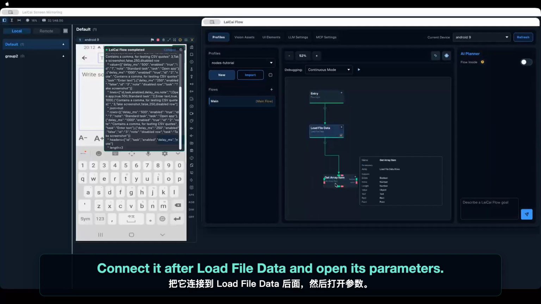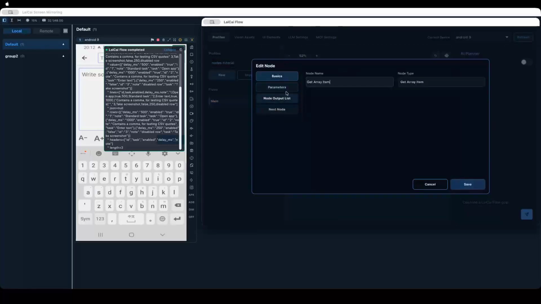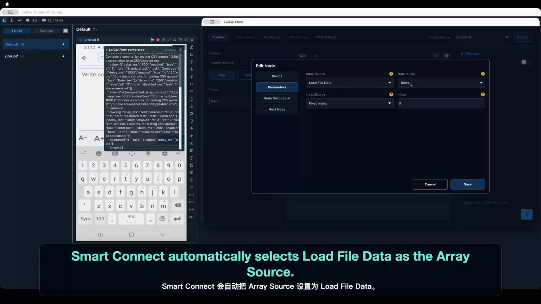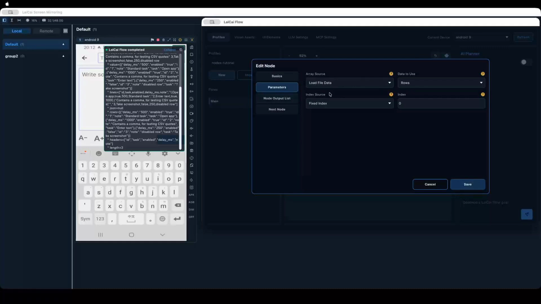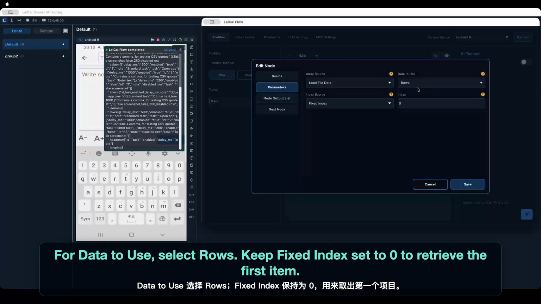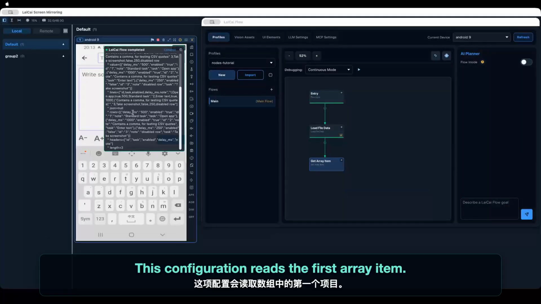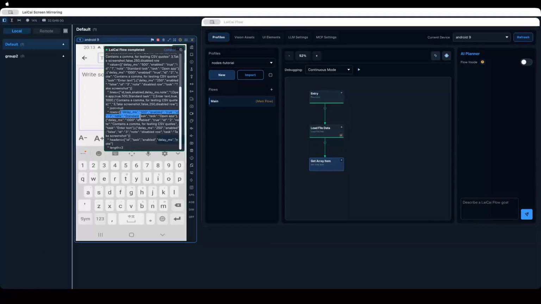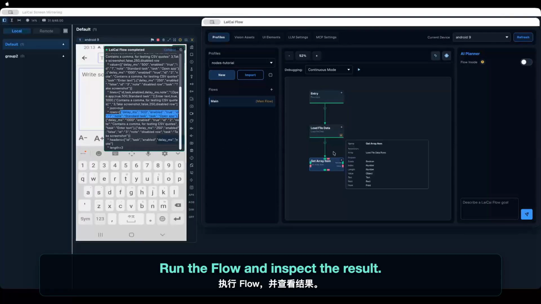Connect it after load file data and open its parameters. Smart Connect automatically selects load file data as the array source. For data to use, select rows. Keep fixed index set to 0 to retrieve the first item. This configuration reads the first array item. Run the flow and inspect the result.